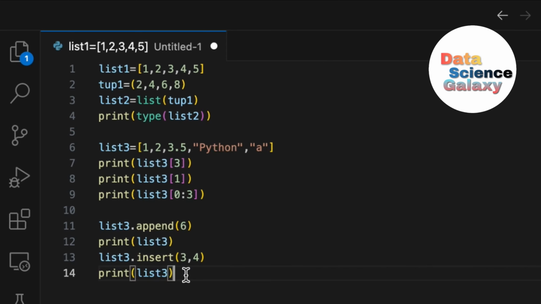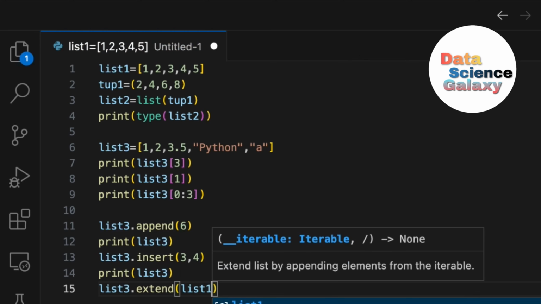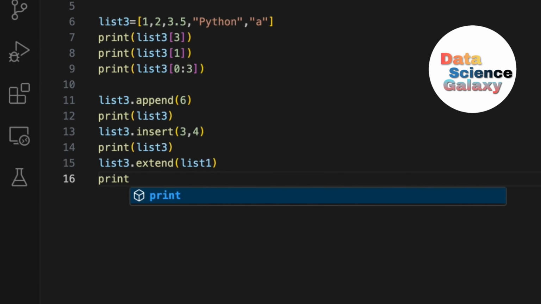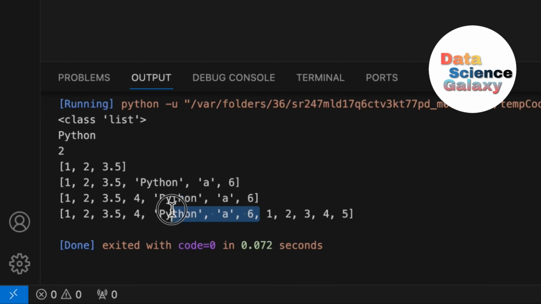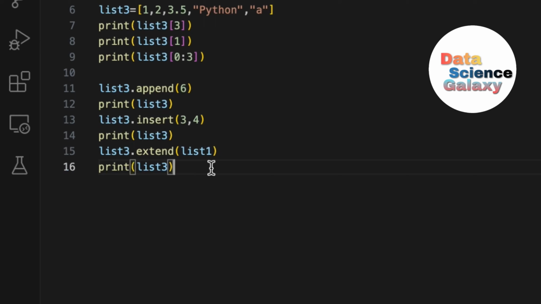What if we wanted to add elements inside the list? Then we use the extend function. So we'll say list3.extend(), open the braces. You can pass another list over here. I will give list1 itself as the parameter there, and we'll print list3. From 6 till 1 is list3, and from 1 to 5 is this list. So we have appended another list. So this was about adding elements.